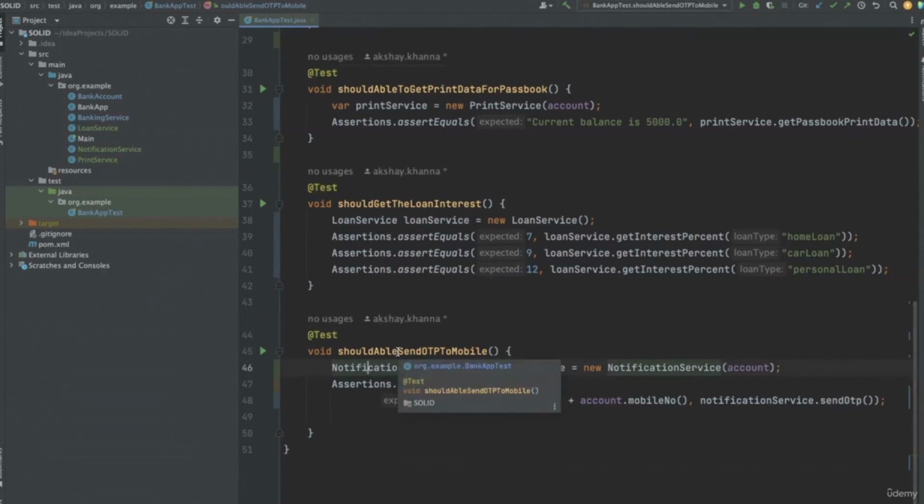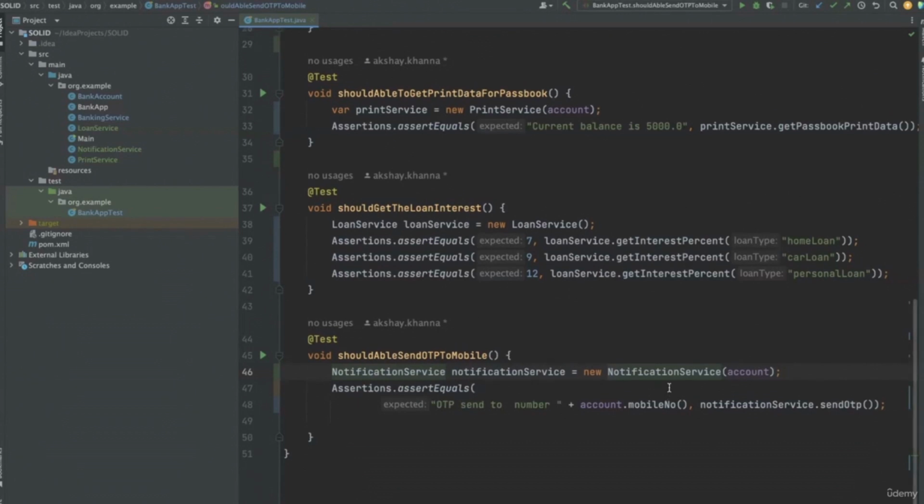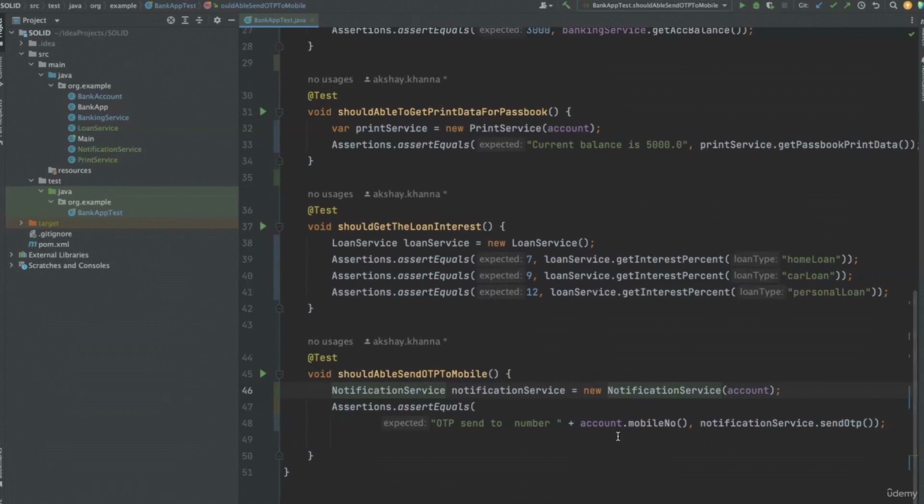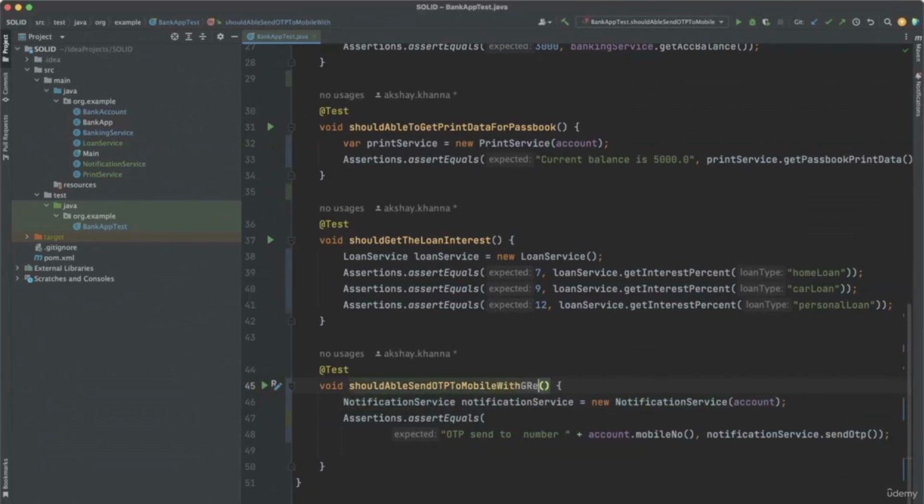The requirement is that while sending the OTP to the mobile, they want to send a greeting message also, with the user's account name, so it can say hi John, and then your OTP is this, and then there would be a disclaimer message like please don't share this OTP with anyone. So these things we want to send. I can rename this test to say able to send OTP to mobile with the custom message, or we can say with greetings. Let's first do it for greetings.